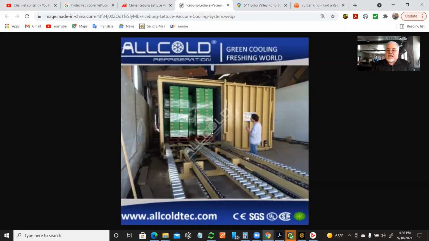If I were to put spinach in that vacuum cooler, what's going to happen? What water is there to boil? The water inside the cells of that spinach leaf. And you're going to boil off water from inside the cells.